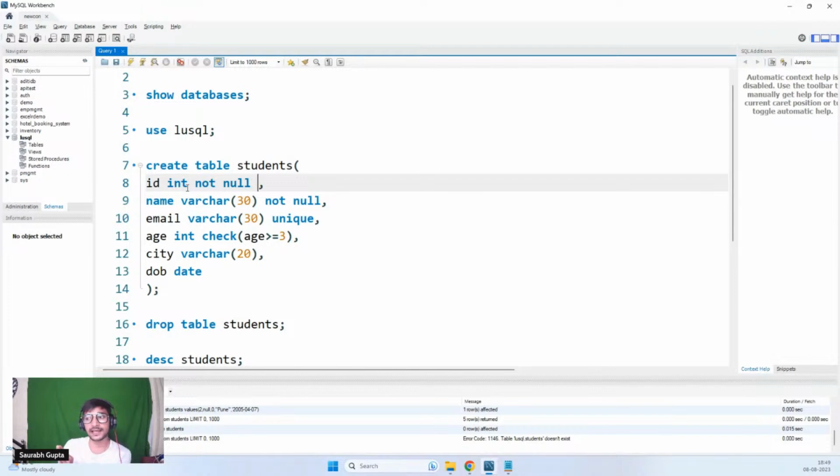So you can give a space and give one more constraint. You can also write unique. So your ID can be not null and unique. Same goes for email. Email should also be not null and unique, so that whenever someone inserts an email, the email should be there and it should also be unique.